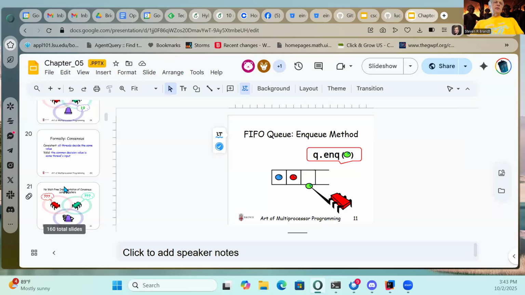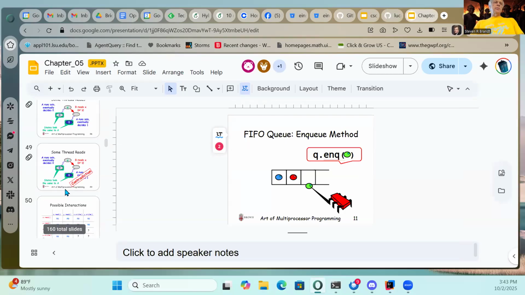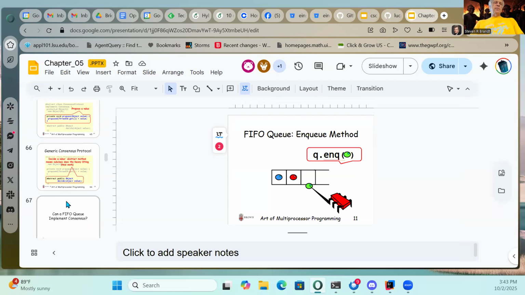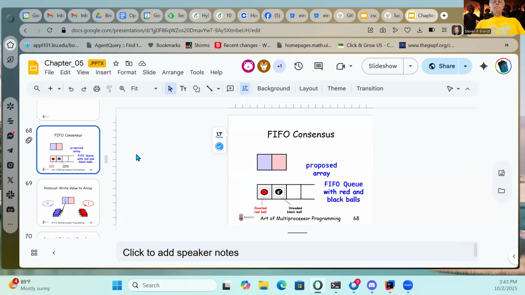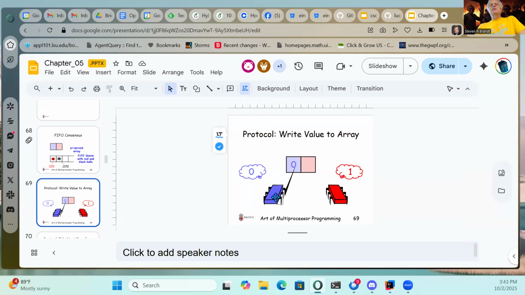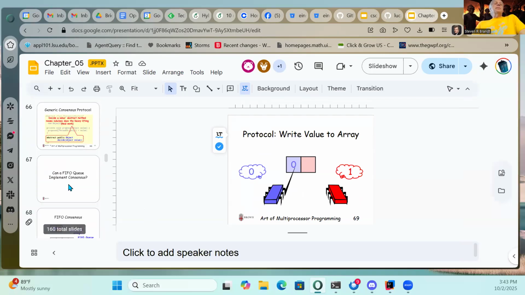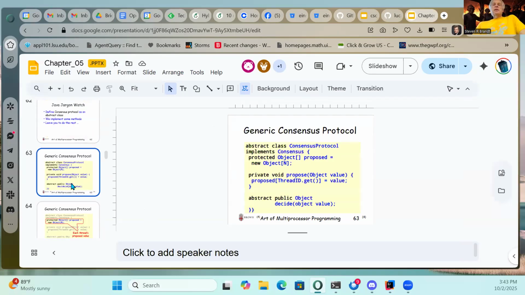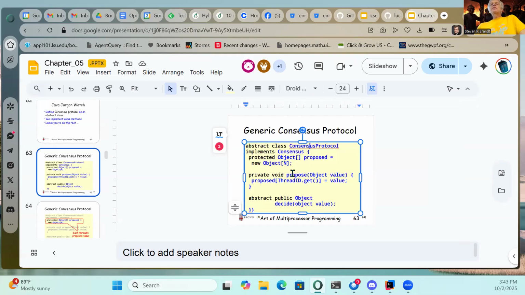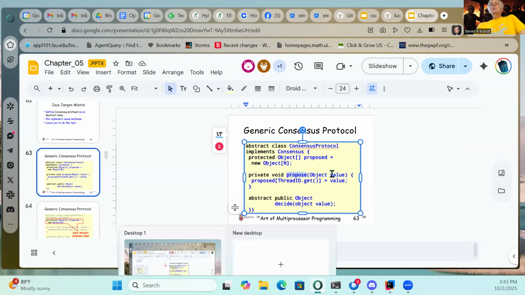Slide 68. So there's an array. We have 2 threads. That means the array is only indices 0 and 1, right? So you have the thread, and there's a proposed value. So we have the proposed array and we have the FIFO queue. Each takes its value and writes it into the proposed array using its thread number, either 0 or 1, as an index. So a consensus protocol, right, has some method like propose on it. And it proposes a value.